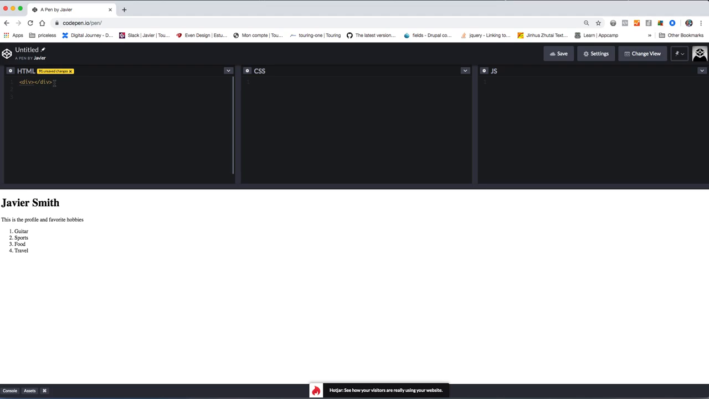Now, this means that everything is a child. All these elements are children of the division tag, of this specific tag. So these are all children of the division tag. Okay, and they keep being the same, right? The H1 is a sibling of the P, and they are all siblings of the OL, and the LI are children of the OL. Okay, this is just a hierarchy.